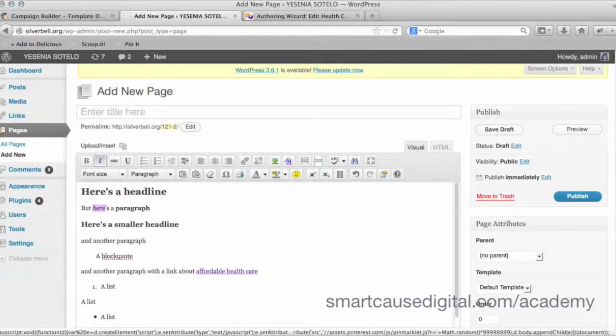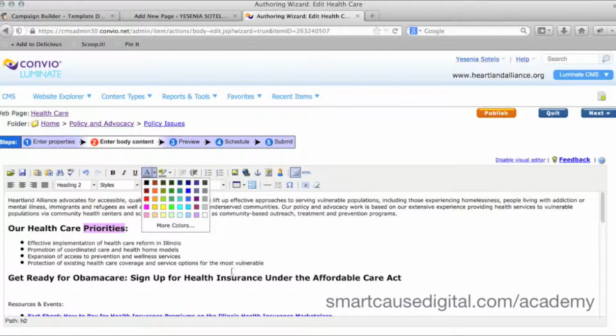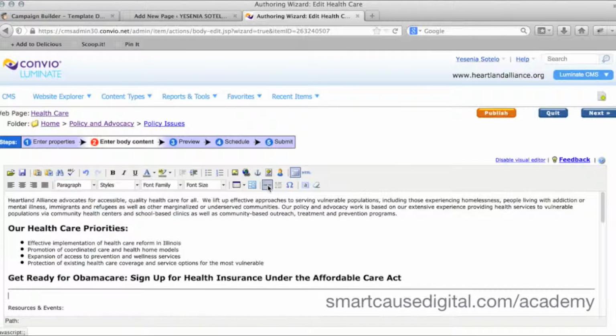And the final tool is a little trickier to find, but if you can find it, it's really useful. It's this horizontal ruler, and it's really great for breaking up long pages of text. It's a nice, clean, elegant way to do it, and it's great for the eye to kind of pick out that there's a new section coming.